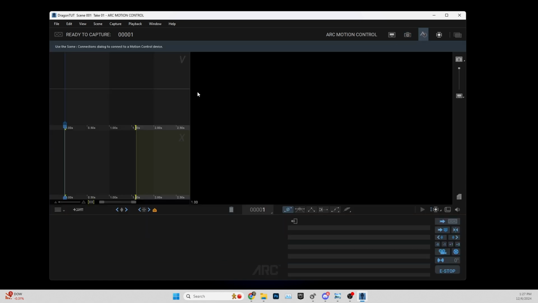The next page we're going to look at is arc motion control, and we are going to spend a lot of time in this page. This is where you build out all of your motion for your robots if you're using motion control, and I highly recommend you do. There's no reason not to. It's so fun to do. We'll go over the process of connecting to a motion control device, and we'll discuss a lot of different systems that you can use. This is where you're going to be setting up all your movement paths.